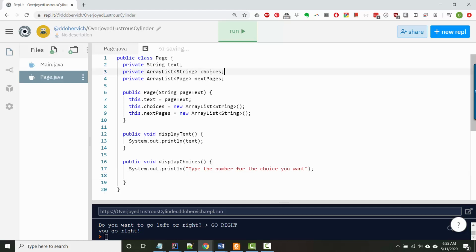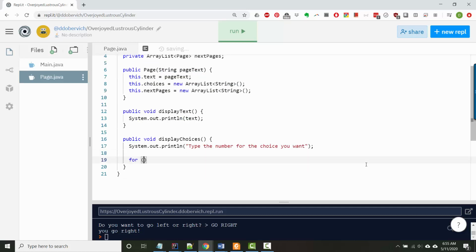So because this is a list, we need to be able to loop over every single location in this list and display all the choices. So we'll use a for loop. Loc will be location. Remember, all lists start with location number 0. So we'll say let's start at location 0. Let's keep going as long as the location number is smaller than choices.size, which is the total number of choices. And then loc equals loc plus 1. So that means the location is going up by 1 every time.